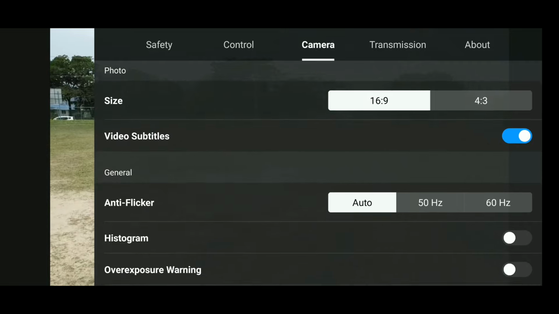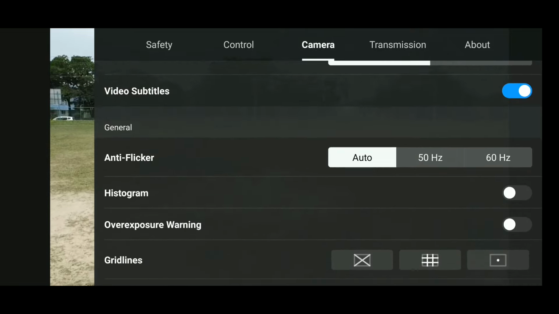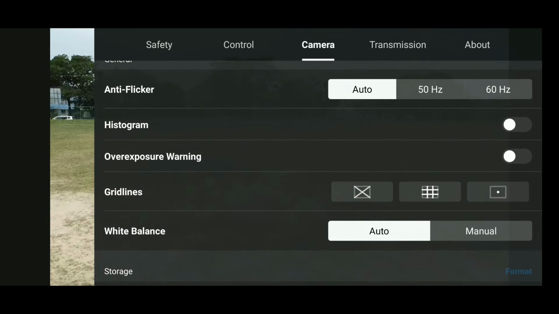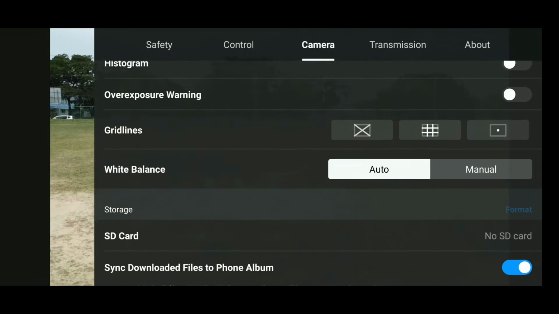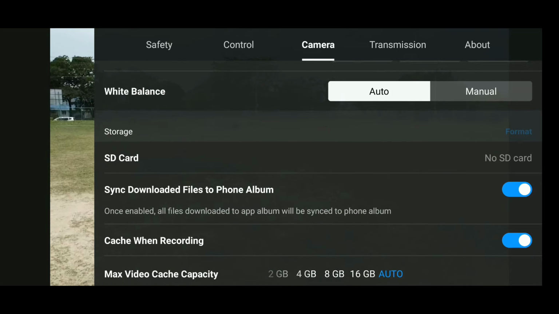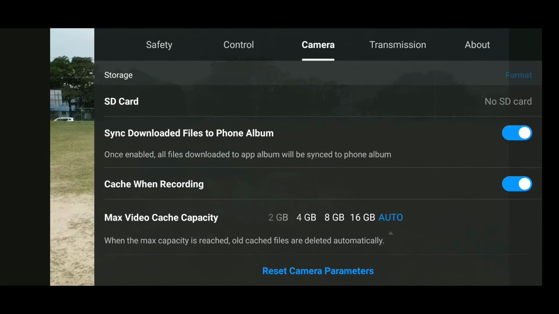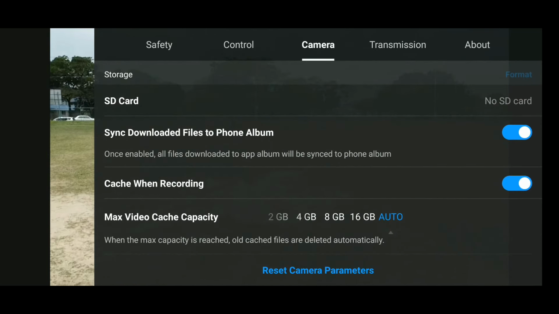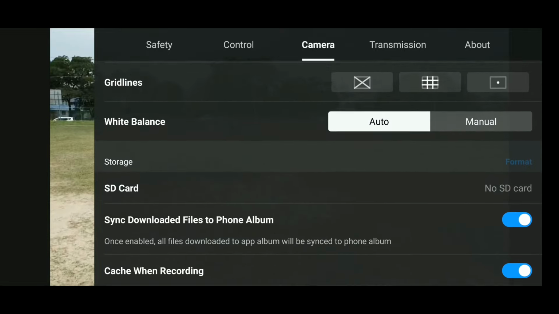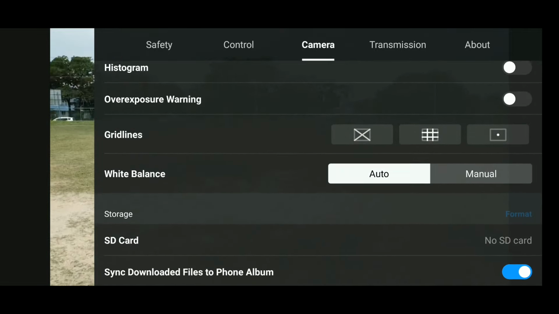Our camera menu gives us our ratio and all the overexposure settings that we need to see, and also we see the SD card in this section as well, and our memory. Move to transmission, where we get to see the channels that the drone RC controller is broadcasting on.